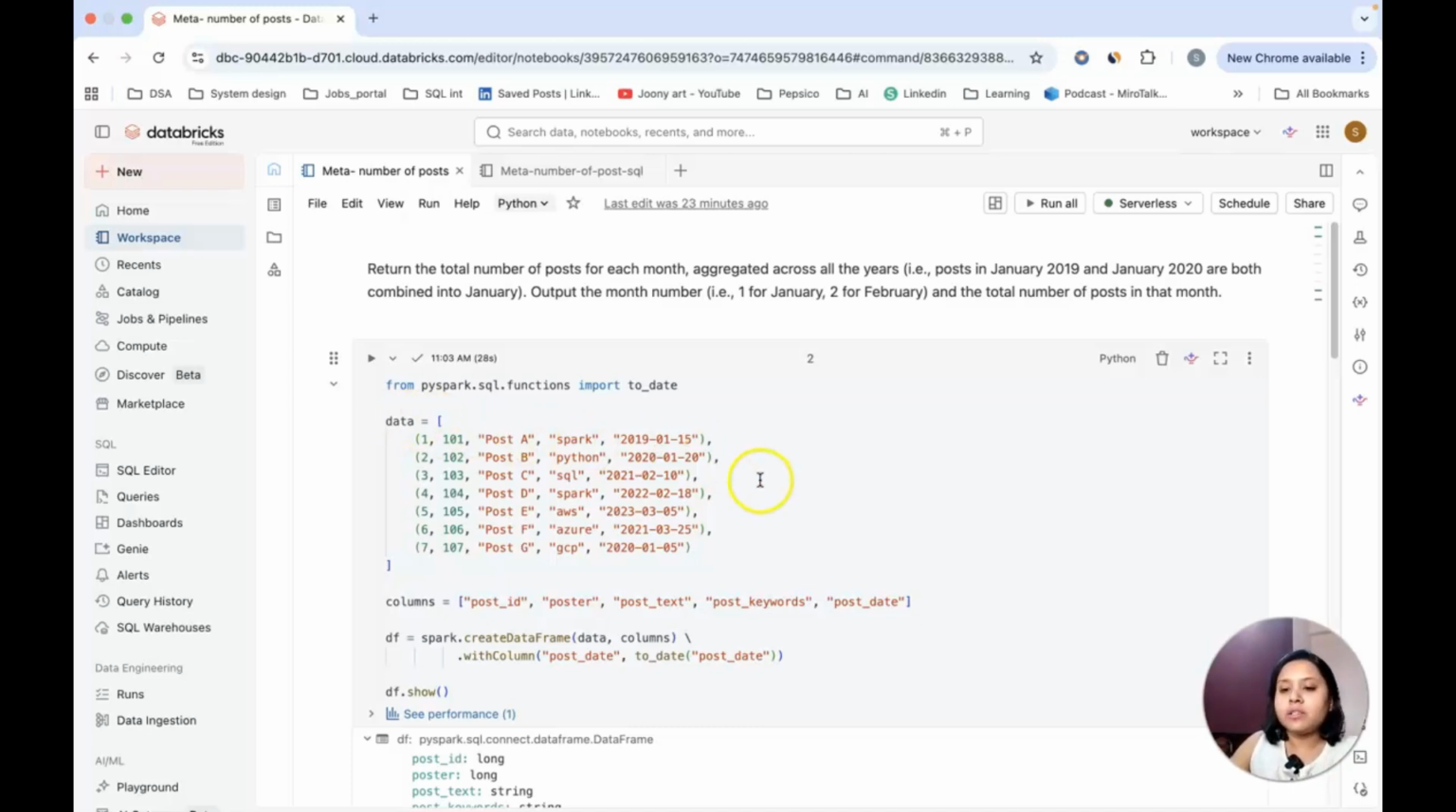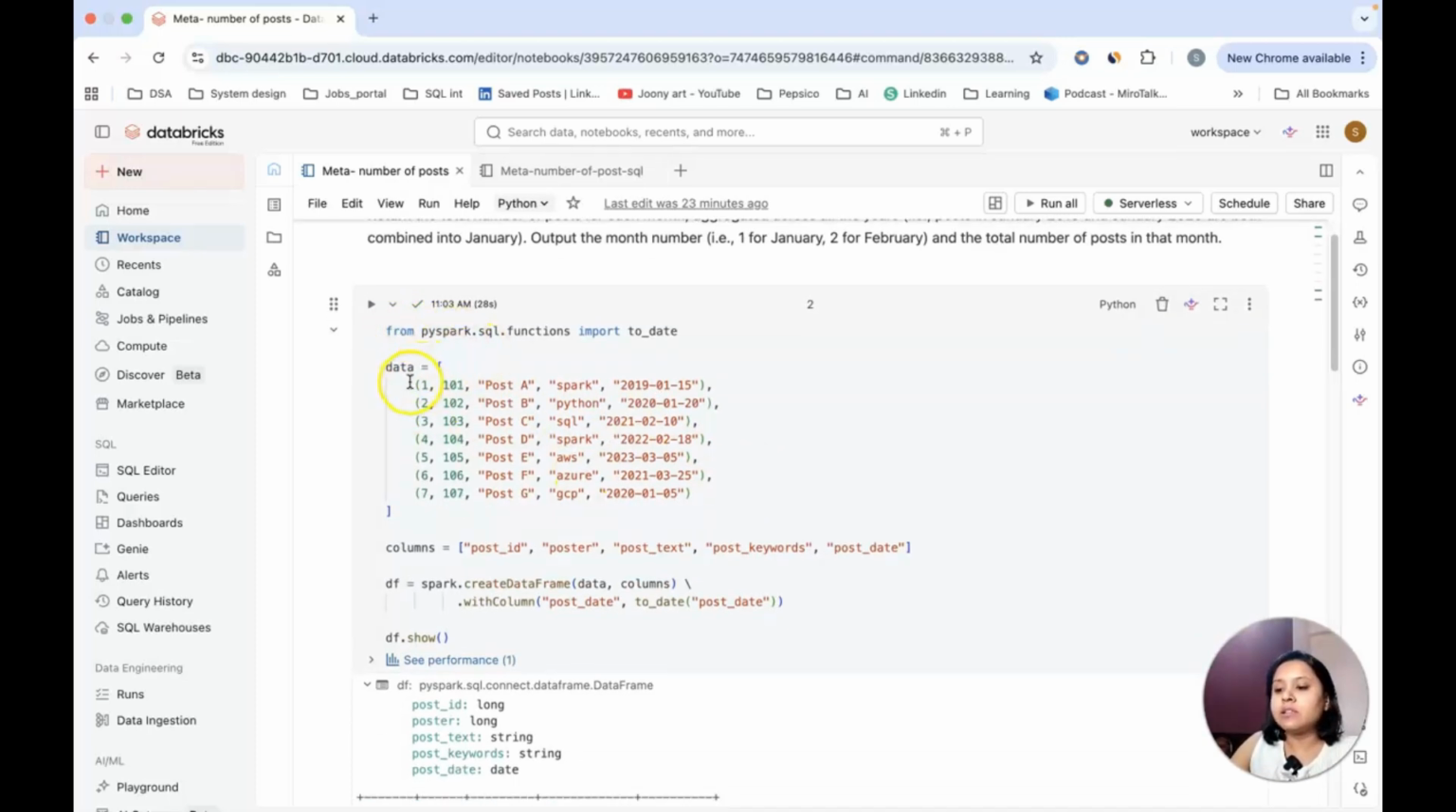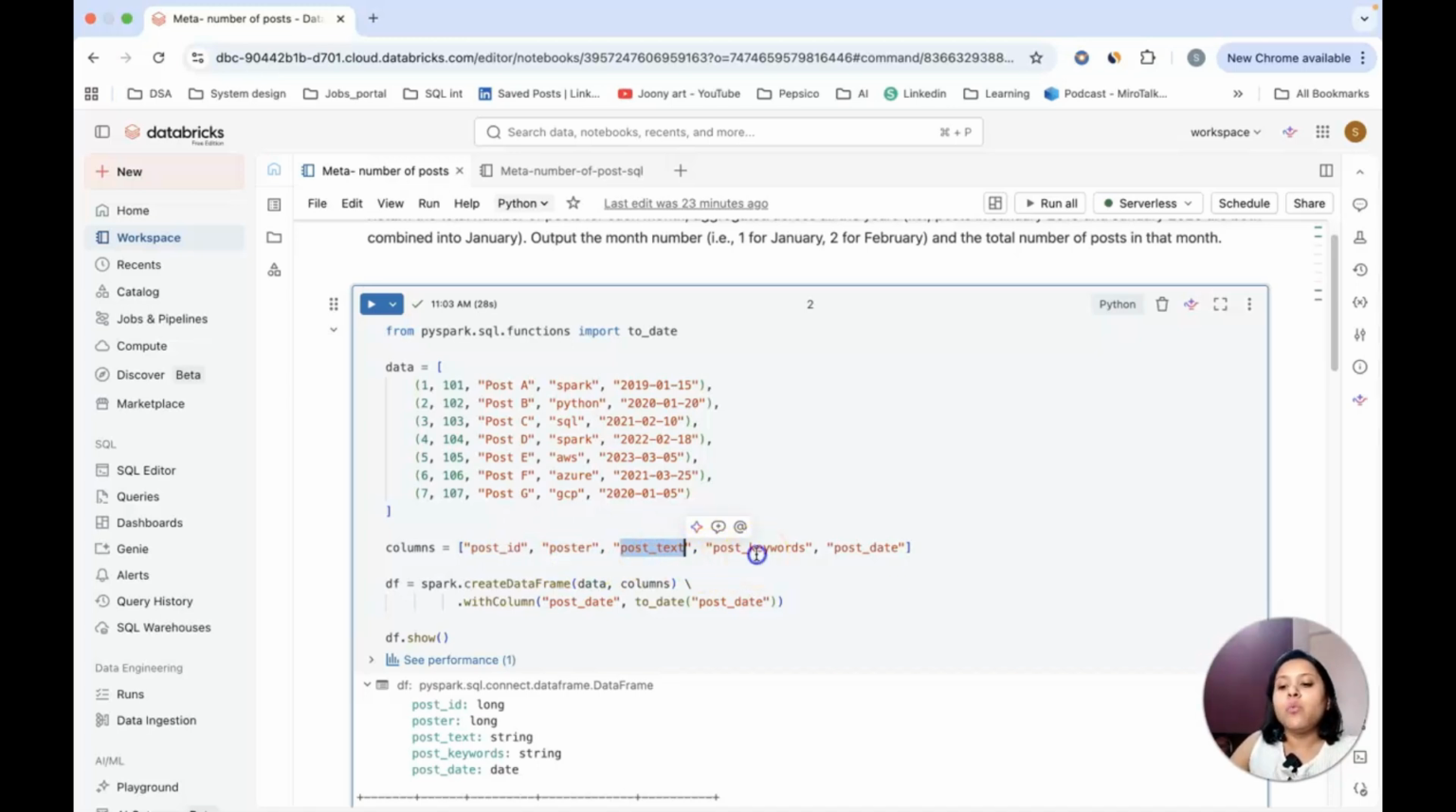So let's see what our data set is. We have a post ID, the poster name, the poster text, the post keywords, and the post date. For example, I am creating content on Instagram or YouTube. I want to categorize each post with the help of some post keywords. For example, I create videos on Spark, Python, SQL, AWS, Azure. So I've given these keywords, and there is the post date. I want to see for each month how many posts there are across every year.